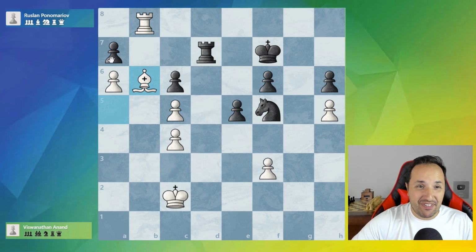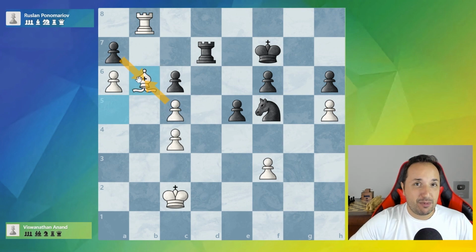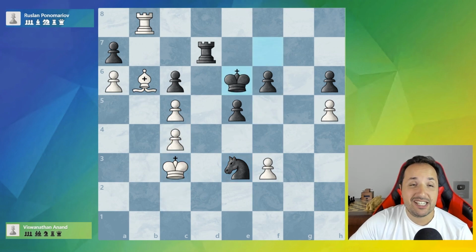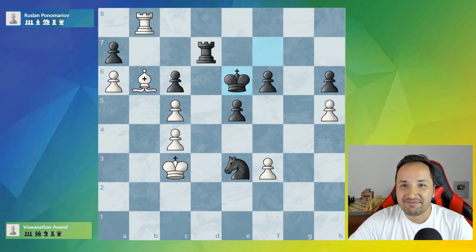Viswanathan Anand is sacrificing the bishop to gather those pawns and be with two passed and connected pawns, and it's just going to be over. So amazing move, and putting pressure here on a7. Here Ponomariov follows with knight to e3 check, king goes to c3 protecting the pawn on c4, and now king to e6 just bringing the king.